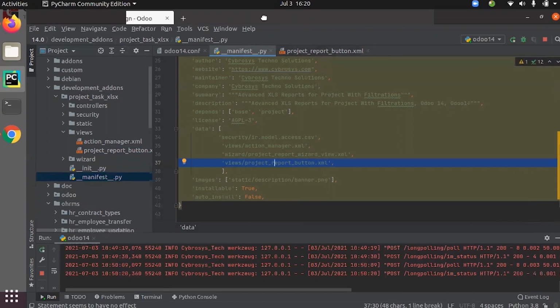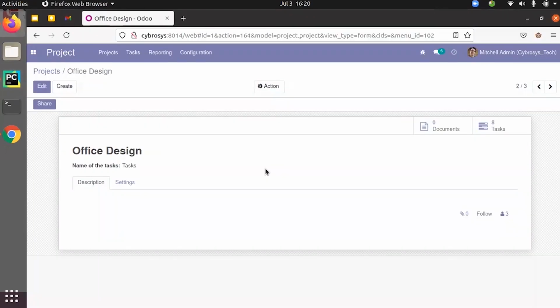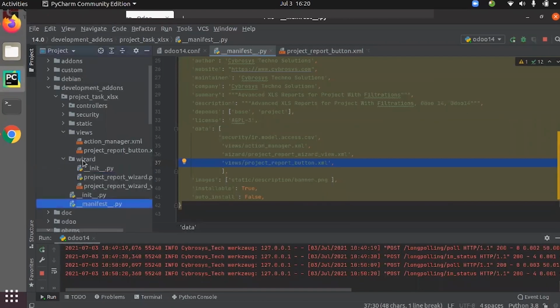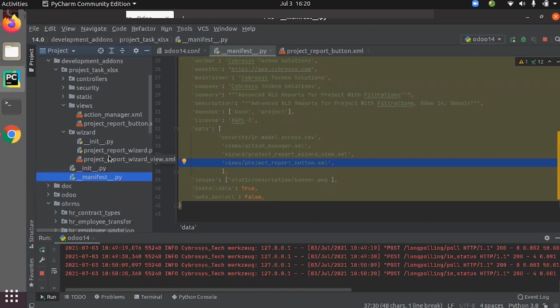Okay, so here, once the button is visible, on clicking that button we have to open a wizard. So first of all, we have to create a wizard for that. So let's go to the wizard directory. Here I have already added the wizard Python file and also the wizard view file.